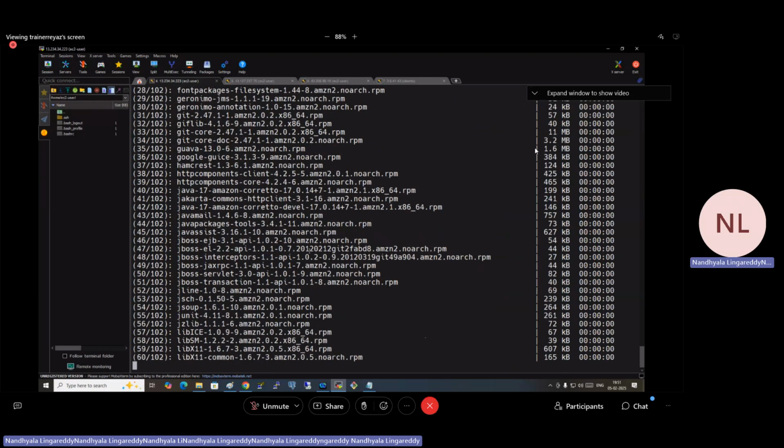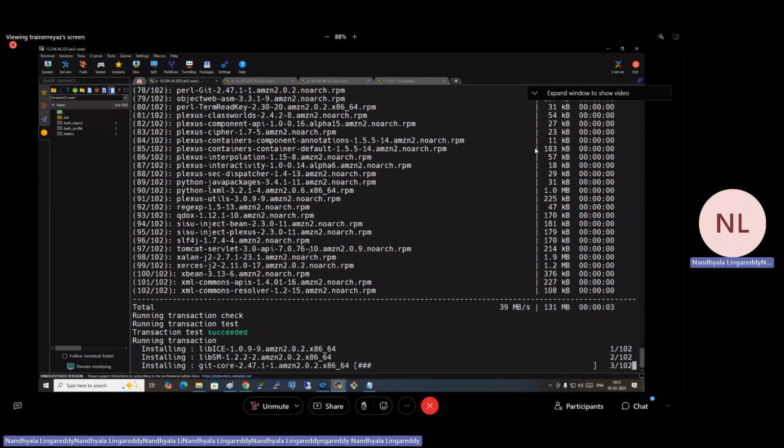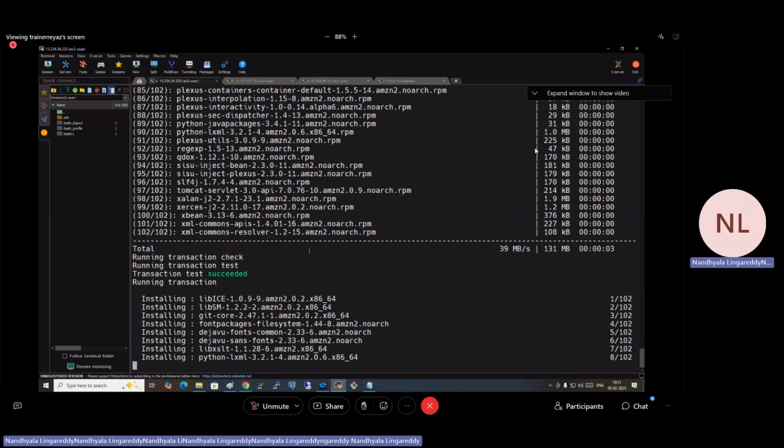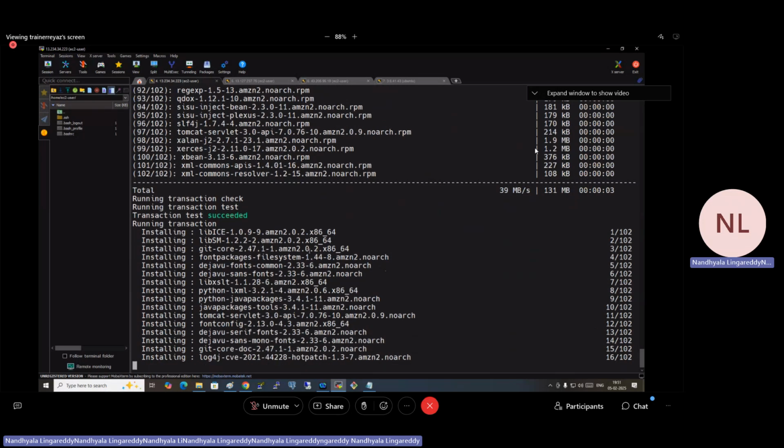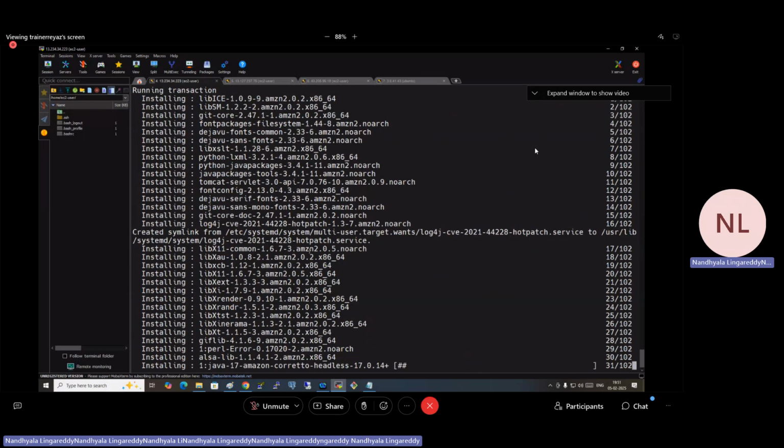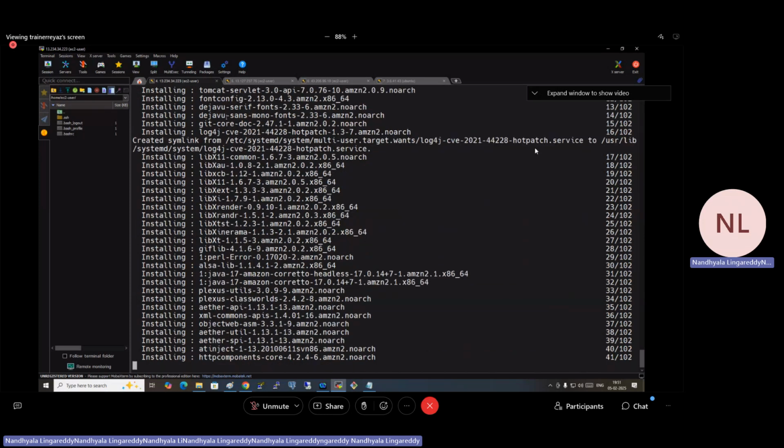I told you to use only Amazon Linux to follow my steps, please. Oh, you took Red Hat? So if you have taken other operating systems, the commands will change, right? Okay. So meanwhile, the Jenkins is coming up.